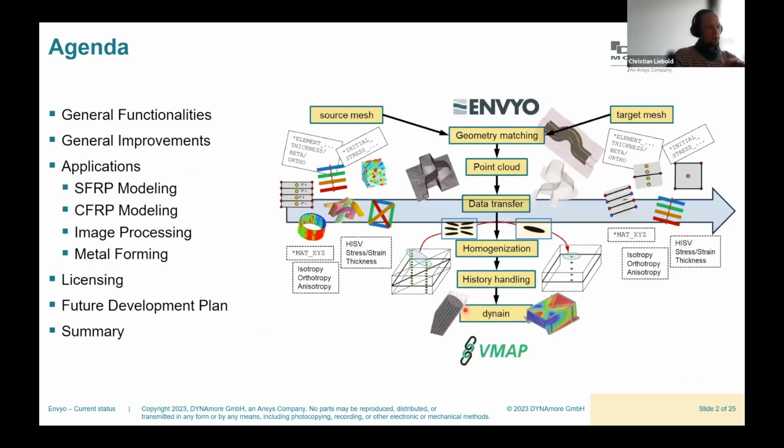This is the standard slide I'm basically showing in every presentation, and those of you who have attended any ENVYO webinar or any presentation from my side about ENVYO, and I guess Tolga is using that slide as well. That's basically the program workflow of ENVYO and what it is doing. So you can refer to ENVYO as being a mapping program, transferring data from one simulation to another.